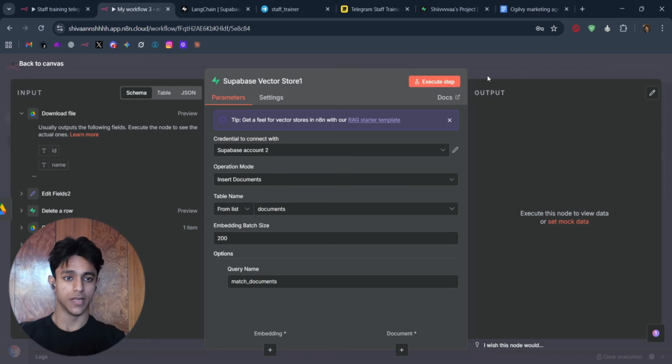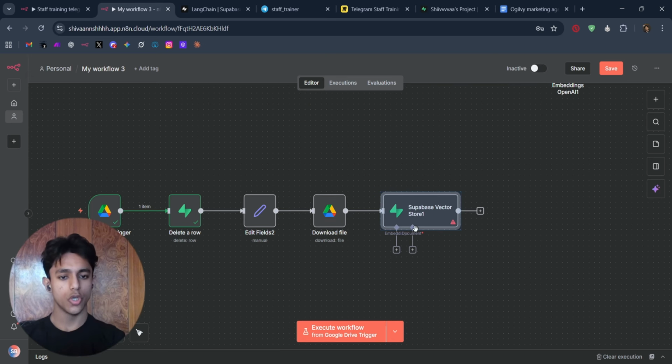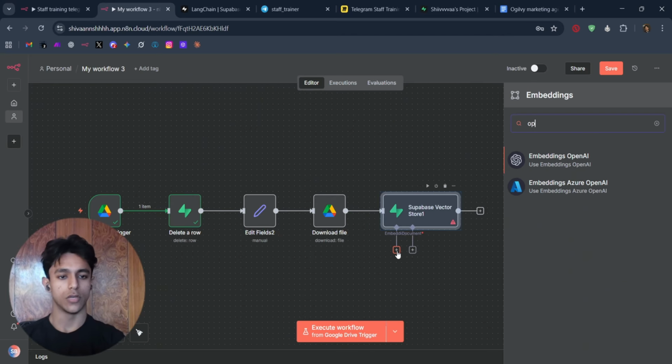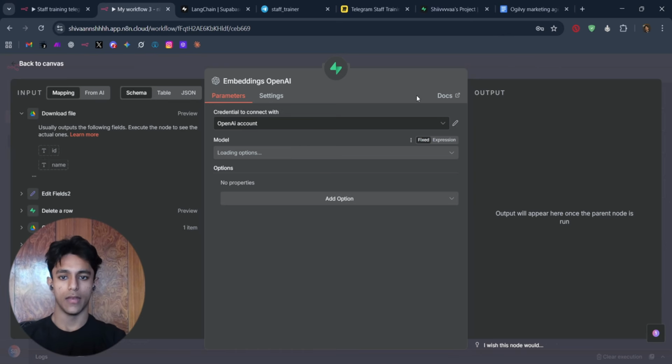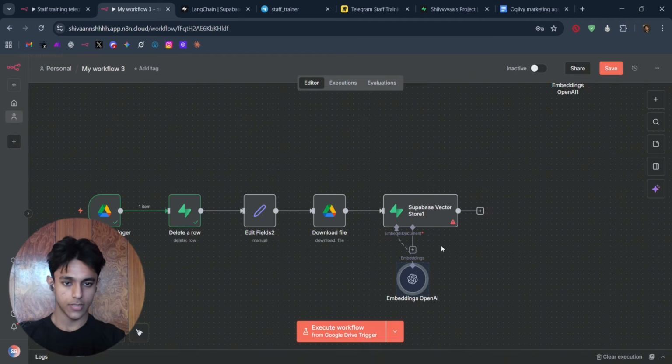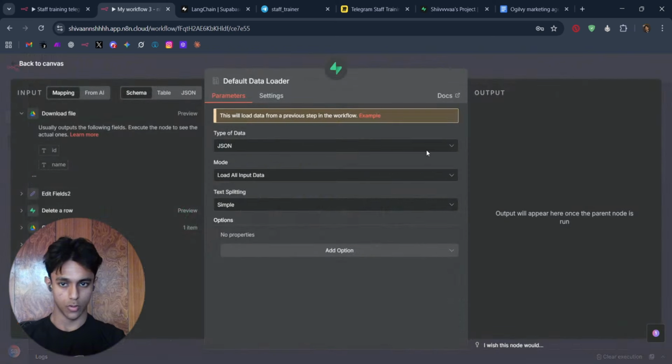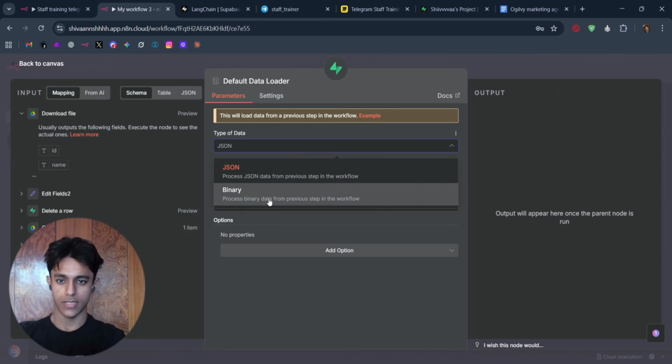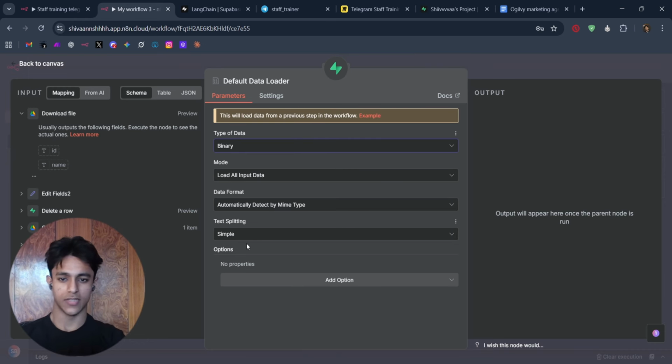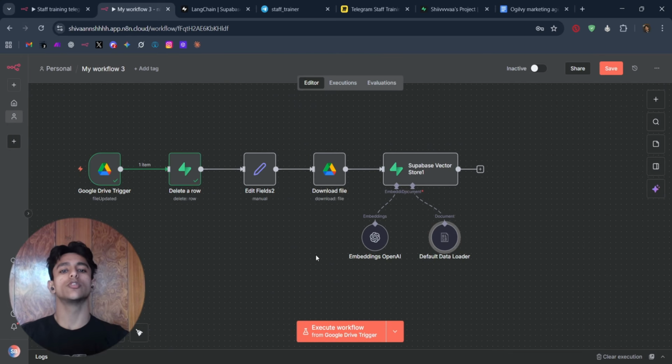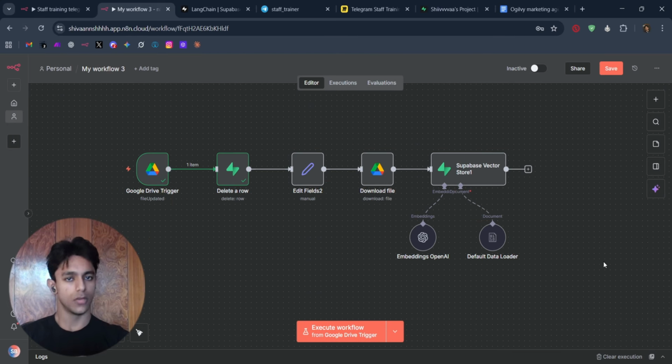Now we have to add some tools to this. So embeddings, we have to click on OpenAI, and we already have this model right here. Then in the document thing, we have to click on this default data loader. All these things as before, binary and etc. That's it. Now I'll explain to you what the significance of this workflow is.